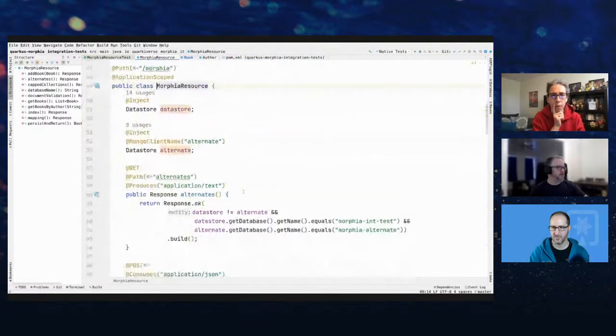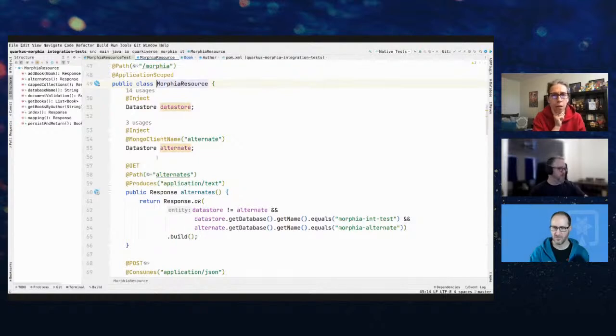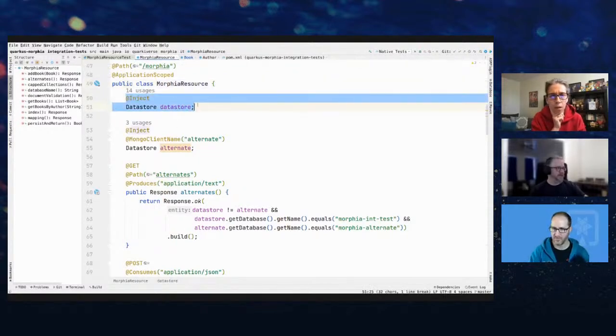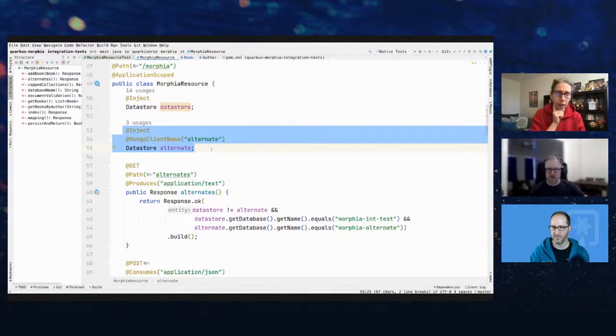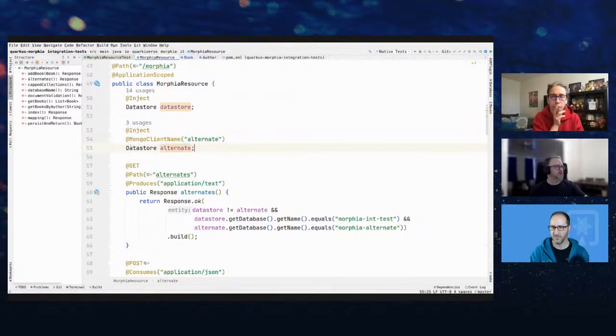Yeah, so if this is our REST endpoint, as you can see here, we're injecting the data store. This is the default data store that you would get. You can also inject a particular configured Mongo client, a data source that had a named one. So this would be an entirely different data store that talks to a different database as configured by this. And that configuration looks like this.